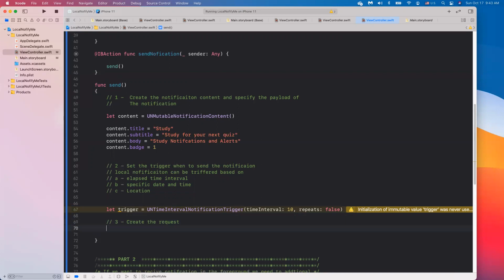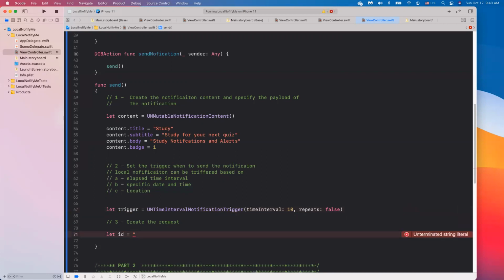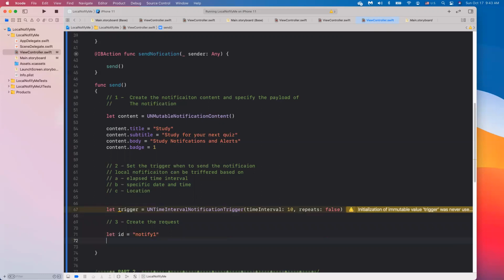All right, so the request, I'm going to create an ID first. Each notification, you can set an ID for it, and that way this is how you can handle or manage these notifications by that ID. So I'm going to say notify one, so that's the ID of the message that I'm going to send.